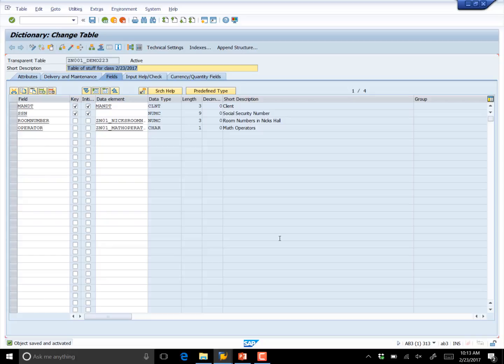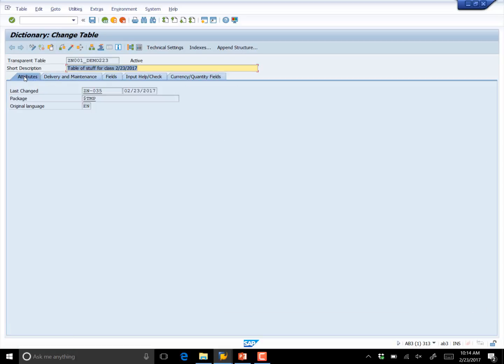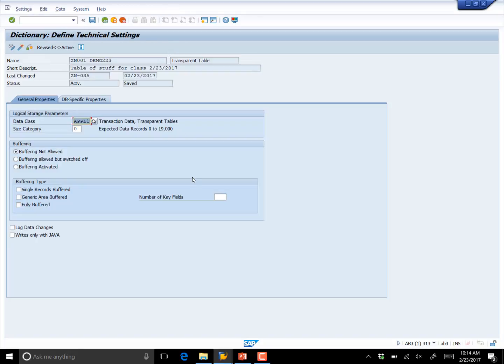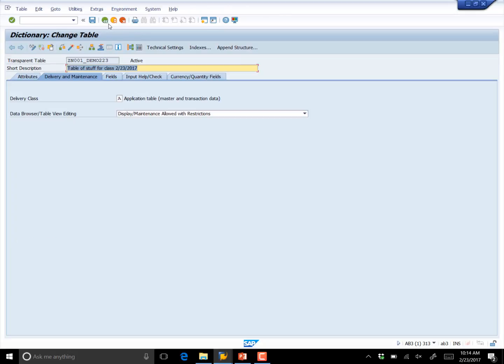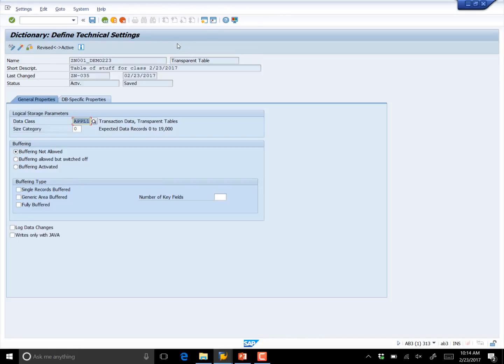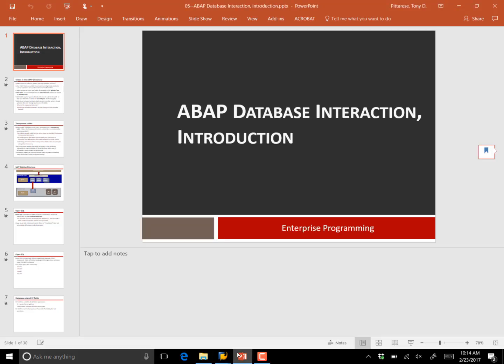Questions about this? Yes. That was not here. I think, is that a technical setting? Yeah, technical settings. There's a set of buttons here along the top. And technical settings is where we did that. But the way we actually got there in our workflow was we went to activate it and it brought this up. But you could do it this way and then activate and you would just move right into the activation process. Okay? Other questions?